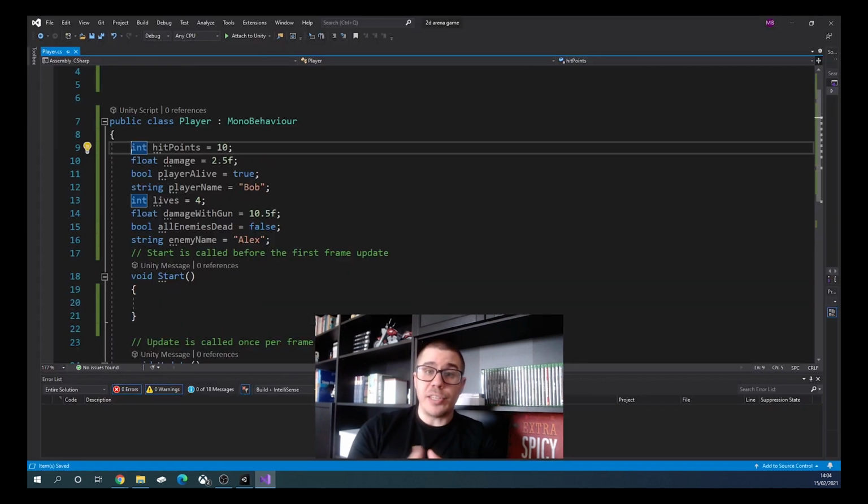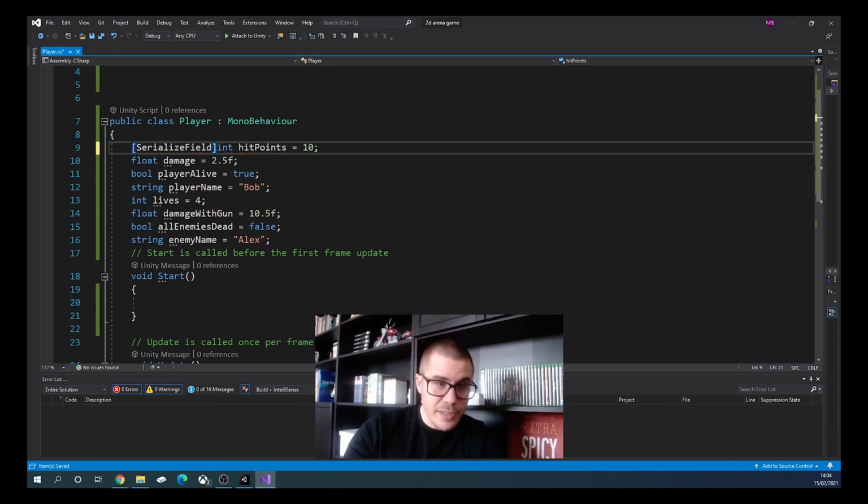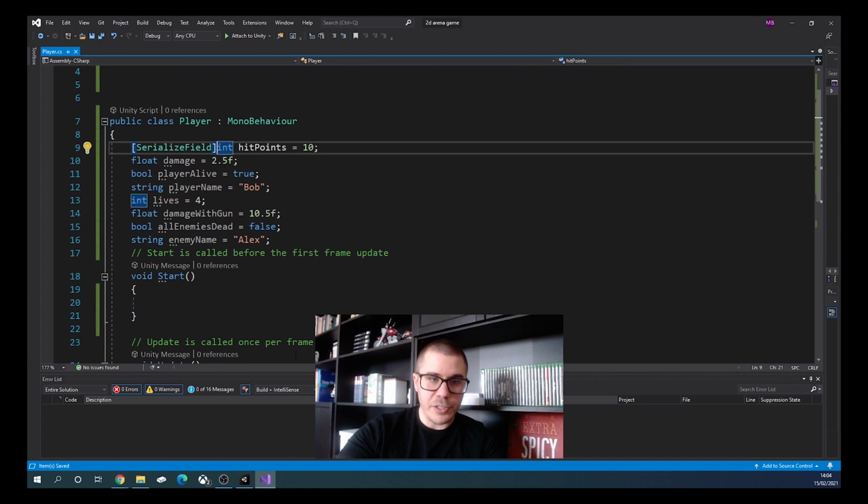If you want to see it in the inspector and not be accessible in other scripts, you must write SerializeField in brackets like this. Save, and now in Unity you can see the hit points. Back into the script.